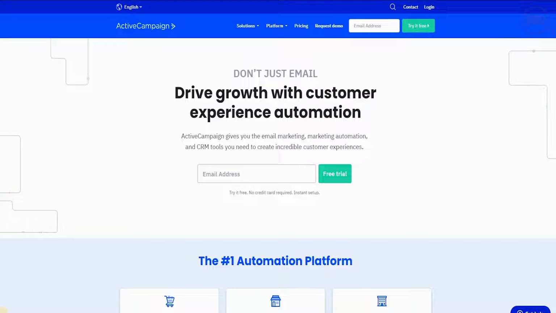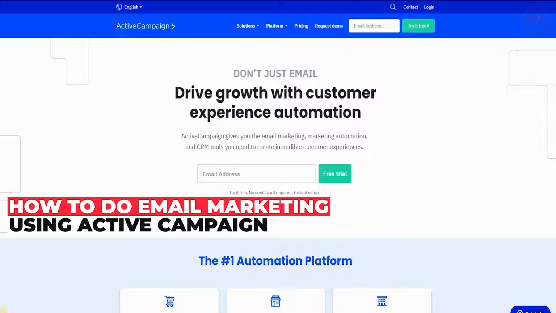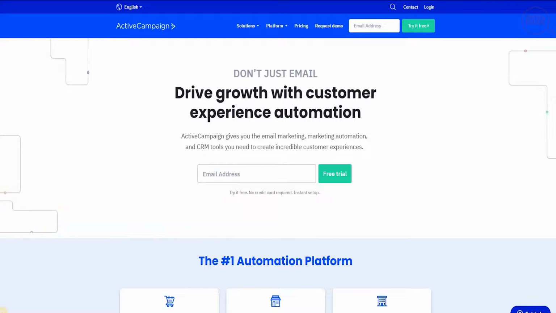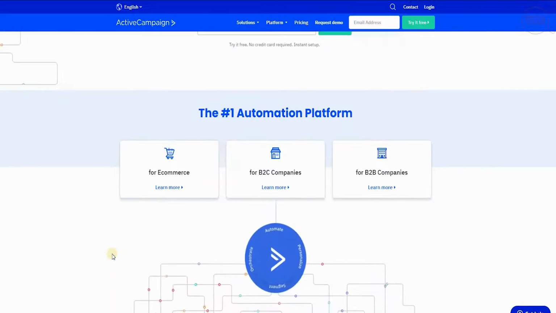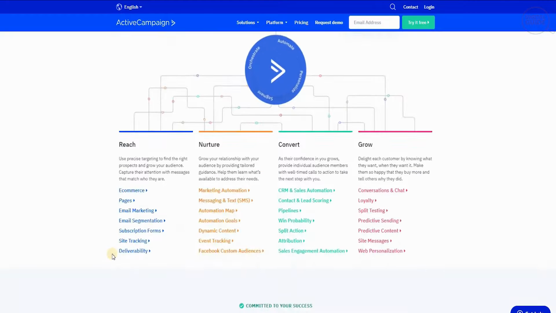Today, I'm going to show you exactly step-by-step how to do email marketing using ActiveCampaign. ActiveCampaign.com is the biggest platform right now that is helping small businesses drive growth with customer experience and automation. ActiveCampaign gives you the email marketing and marketing automation and CRM tools that you need to create incredible customer experience. And this has become the number one automation platform for e-commerce, for business to consumer, and for business to business companies as well. You can reach, you can nurture, you can convert, and you can grow.